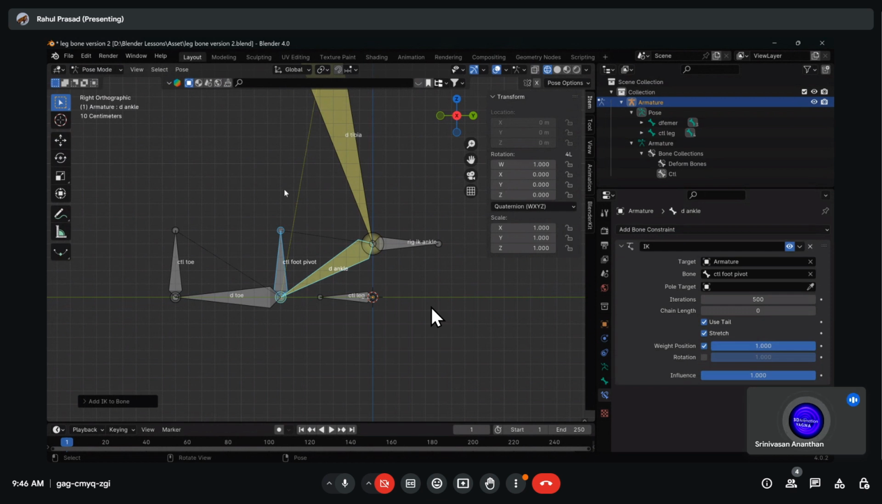Now you have to make the chain, go to the right side properties. Now the chain length is 0. Chain length is 0 means, when it is 0, it means infinite. 0 has two meanings, okay. 0 can mean empty. 0 can mean infinite also. So here it means infinite.